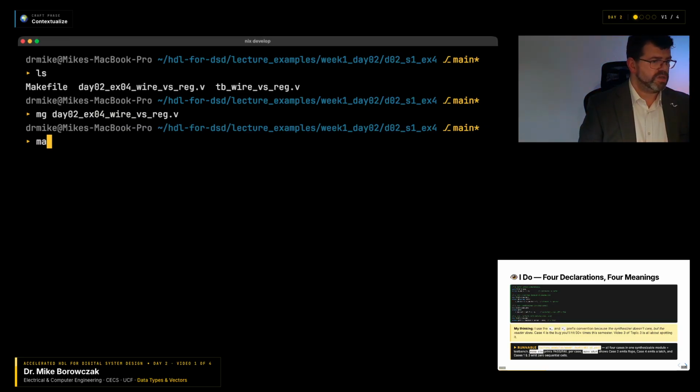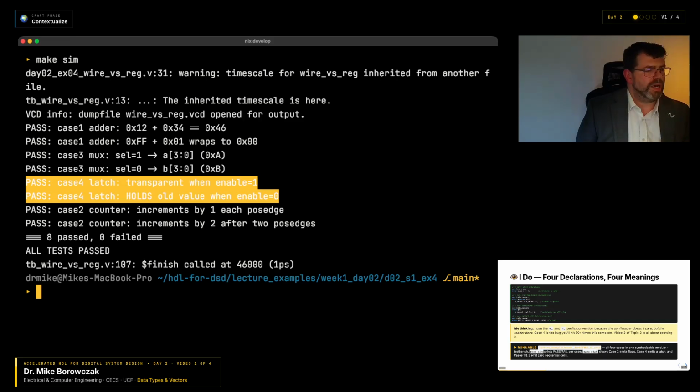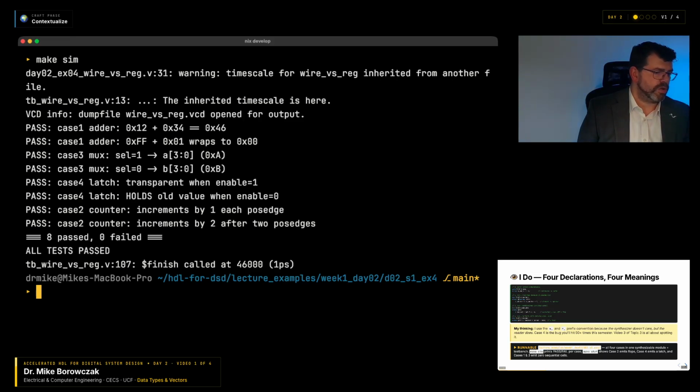So we should be able to do a make sim. It'll run. It will show us that we have a handful of test cases that are being run behind the scenes. We are able to add numbers correctly. Our mux works as expected. We're getting a latch that is showing up in case 4, which is what we expected, and case 2 increments by 1 at every clock edge. So all of our tests pass, none failed, but we are showing that for case 4, a latch is being generated, which is not the behavior we expected necessarily.